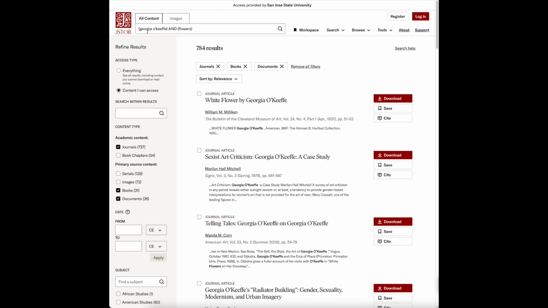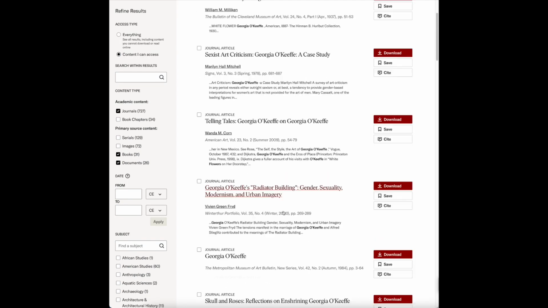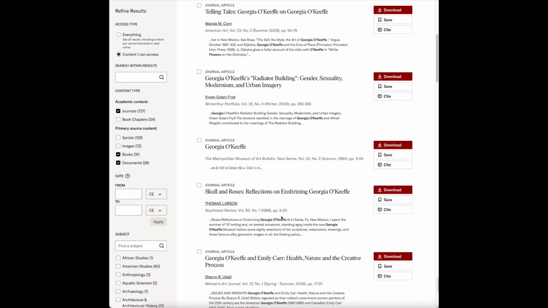You can also add, we're still looking at Georgia O'Keeffe and flowers, which means we are only looking for journals, books, and documents that have both Georgia O'Keeffe and flowers as part of the subject matter or a keyword. And you can scroll down and look for a lot of different things. I have found that when I'm first starting research, I like to keep things rather broad and then go more and more in depth as we go.